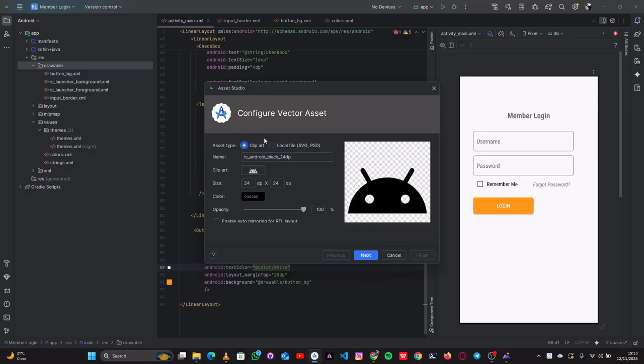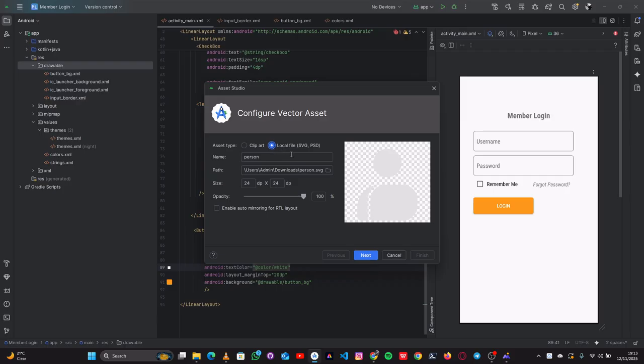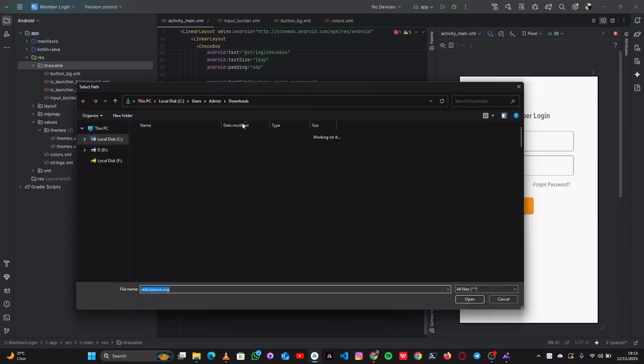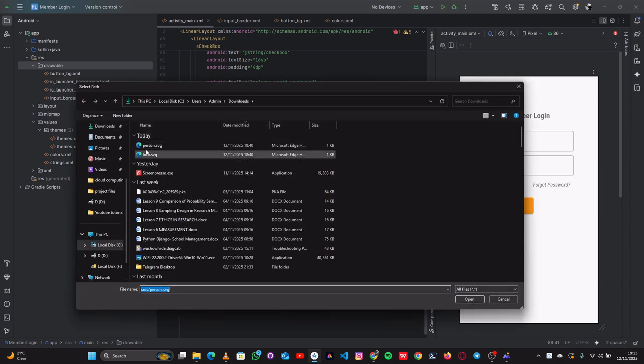On your side, you will find that the asset type is already selected as clip art. So since we have already downloaded those two icons, we need to navigate to our local file directory. So we'll go to our local file directory here, and then you click on this directory here, and then you will navigate to where you have your downloads.